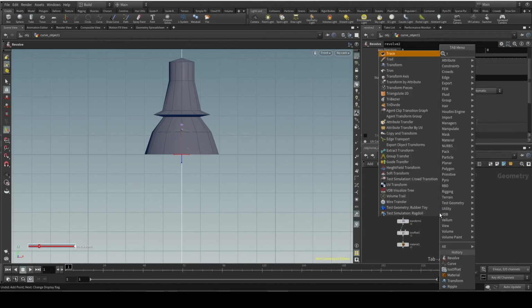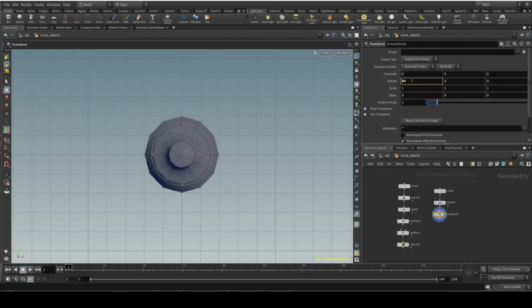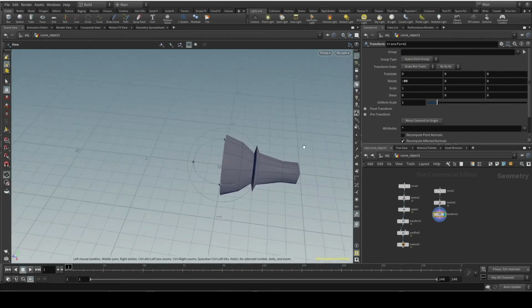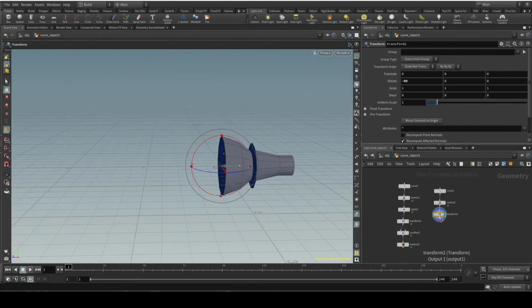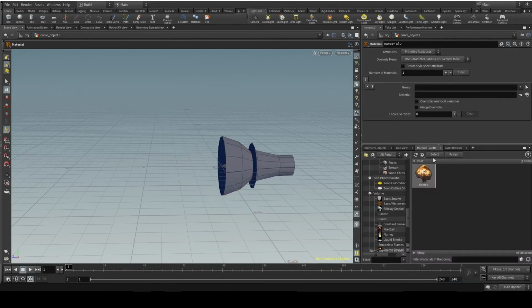Let's transform. And we want to go 90 on there. If we go to our perspective view, I'm going to put a material on this. The material we're going to put on here is just going to be a pretty basic shader. So we're going to grab principled shader at the top, pop that onto there.